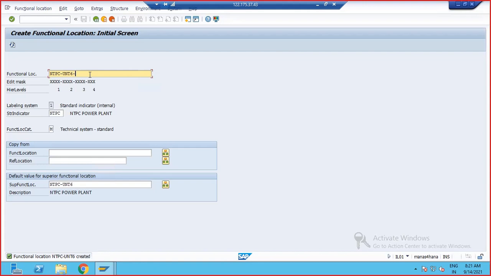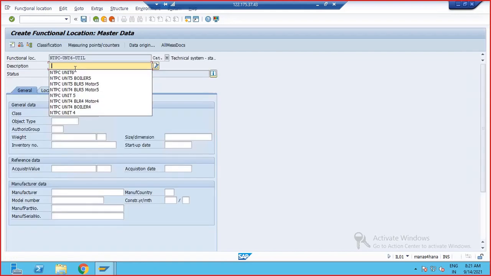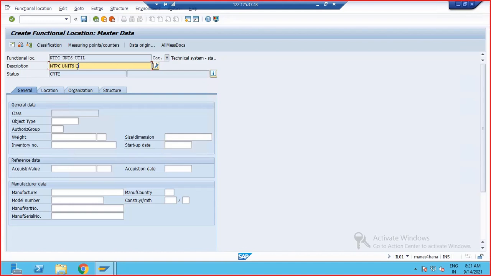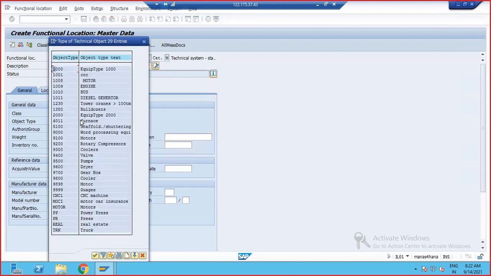You tell how you want to create. NTPC unit 6 production as utility. Okay. Utility equipment. NTPC unit 6 utility area. Okay. Again, object type.